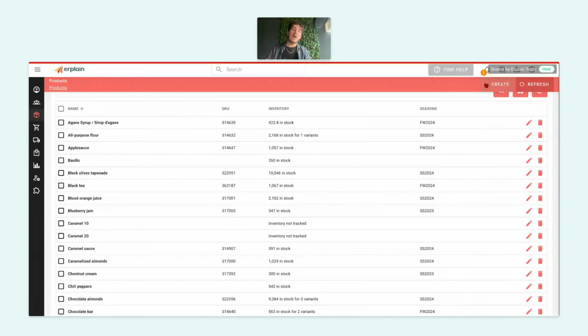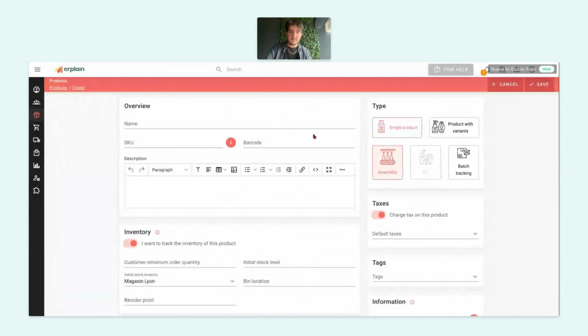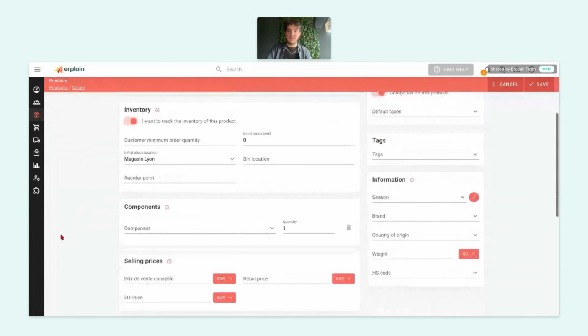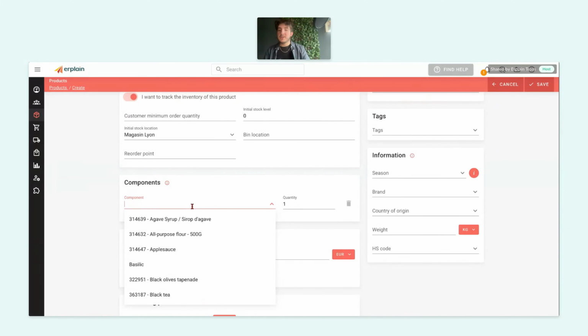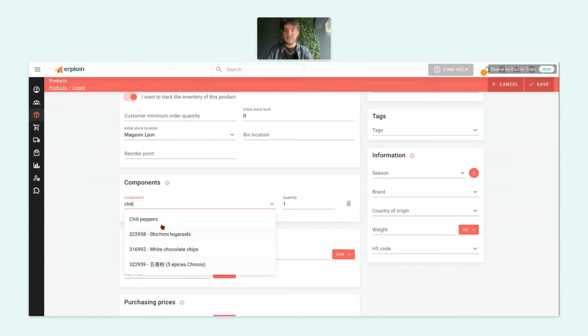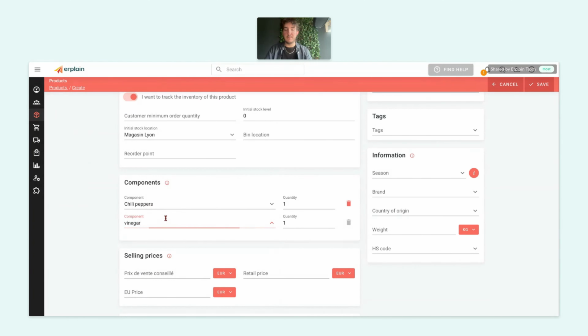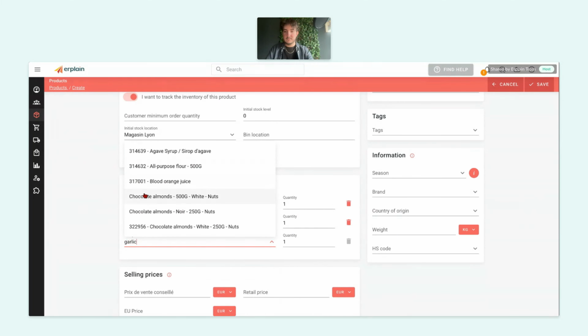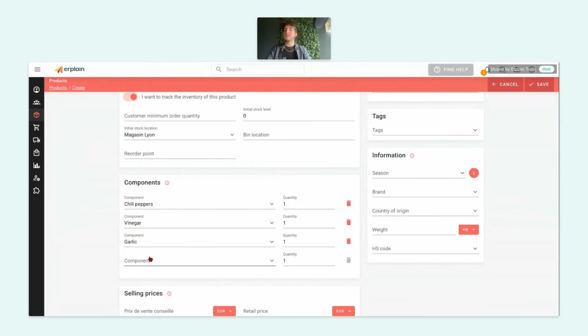So for instance, I will create an assembly right here. Let's say we want to make some hot sauce. So we add the initial stock. No, we're not going to create any initial stock level actually. I'm going to pick all of the components that are needed in here. So there will be some chili peppers, some acid, some garlic as well. We're going to keep this pretty simple. So we're just going to add those 3 components.